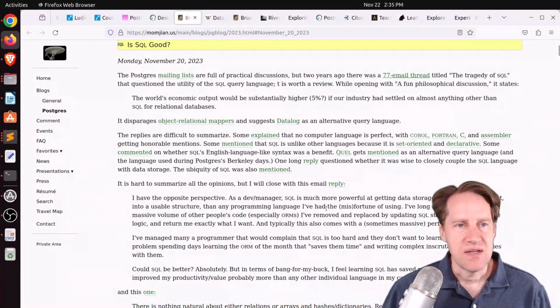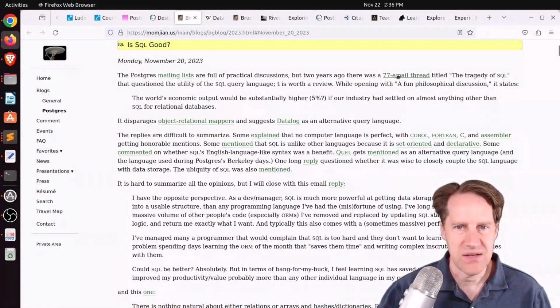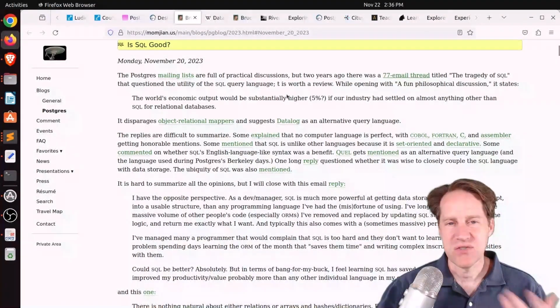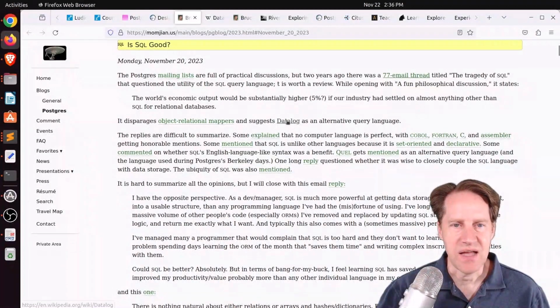Next piece of content is SQL Good. This is from momjian.us. And he's referencing a 77 email thread from 2 years ago that was titled The Tragedy of SQL. That was saying we could be much further along if we didn't have to use SQL and we had another alternative query language. And his proposal was using Datalog.